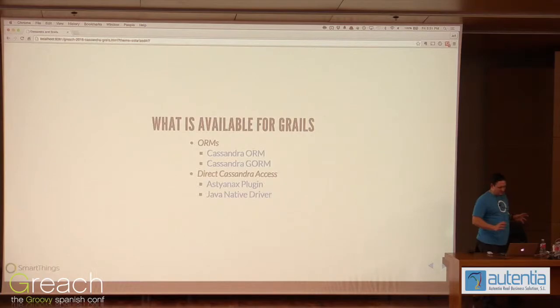All right. So for Grails, there's lots of things, but right now there's four main areas to look at. We have two ORMs and two libraries to directly talk with Cassandra. The ORMs are really nice for quick prototyping, and I'll use them, but I always worry when I'm using an object relational mapper into a system that doesn't have relations. So you have this constant mismatch, where you're shoving something into Cassandra that doesn't quite fit.